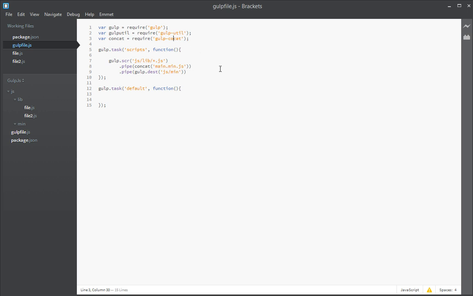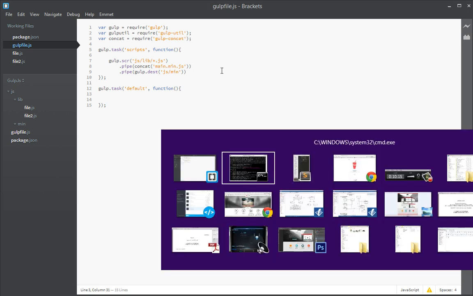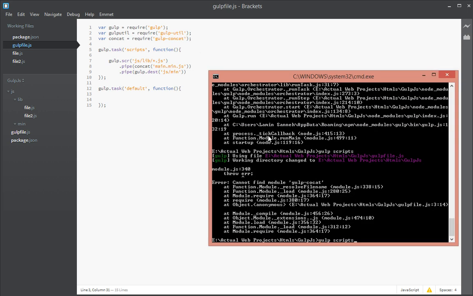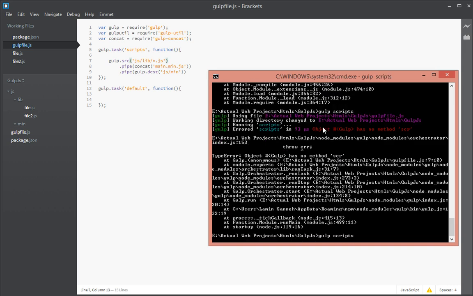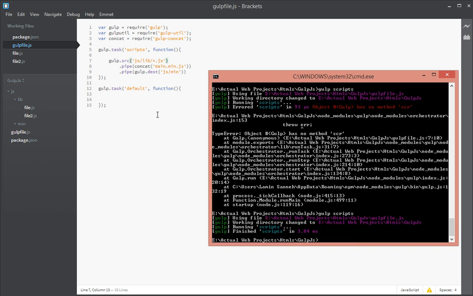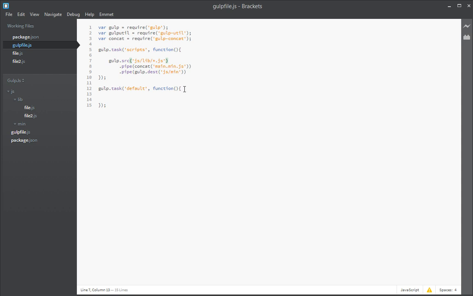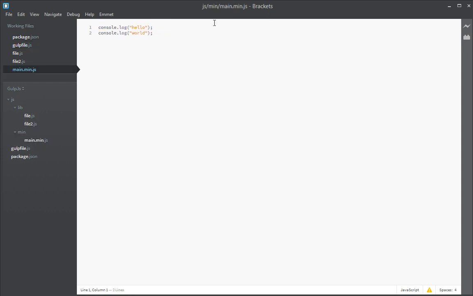And we have another error. Apparently I just misspelled this again. Okay, so let's try that once more. So once more, fingers crossed. So that works, guys, and let's go ahead and actually look in our min folder here. As you can see, it did go ahead and concatenate those two files, console.log and the second one as well. Okay, so that works.